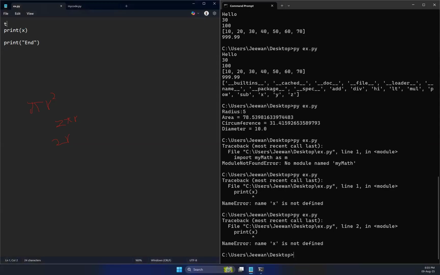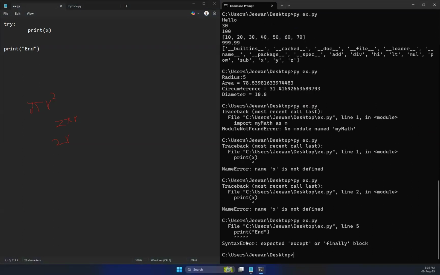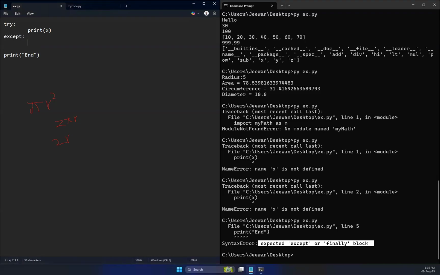Therefore, if I suspect that a particular code segment may throw an error, I could put that inside the try block. After the end of the try block, I need to follow it with except. If you do not follow try with an except, you will again get an error: syntax error, expected except or finally, because after try an except or finally block is expected. Therefore, you have to have either an except block or a finally block. We will see what finally is later on and discuss it.